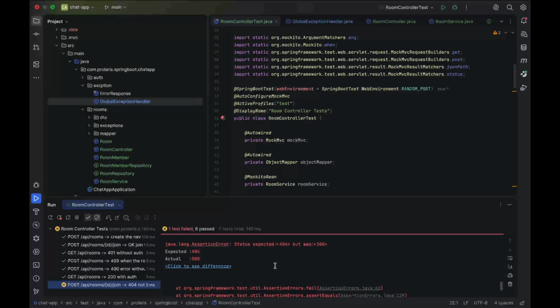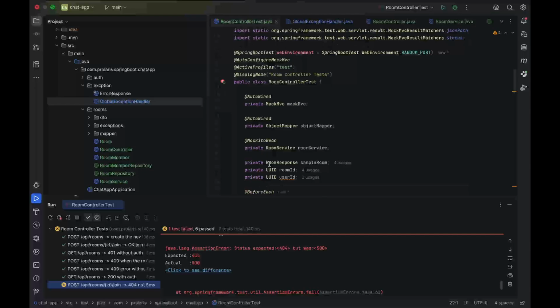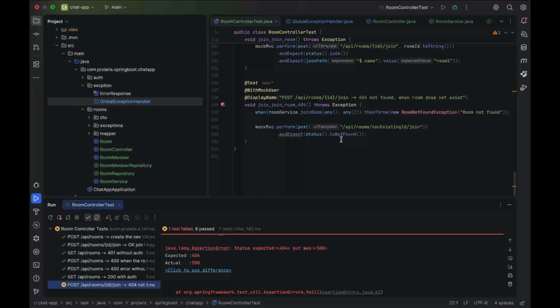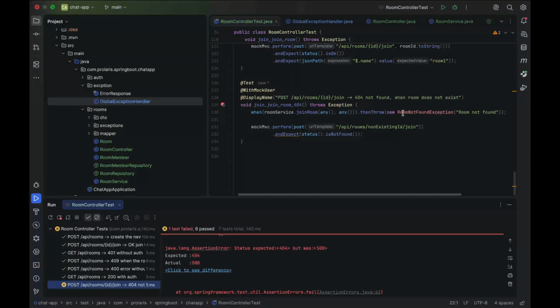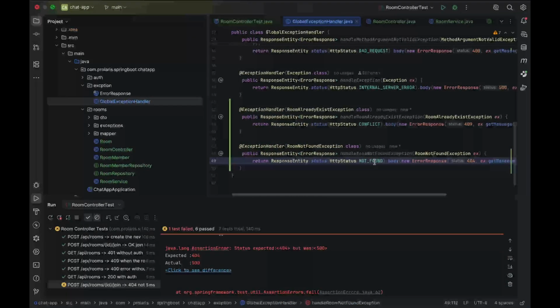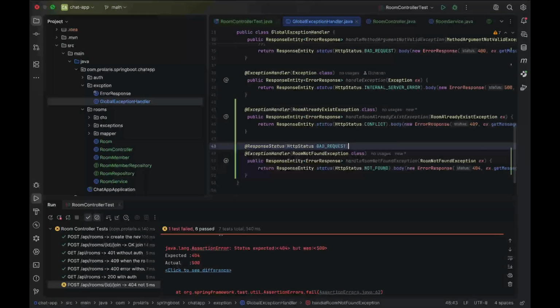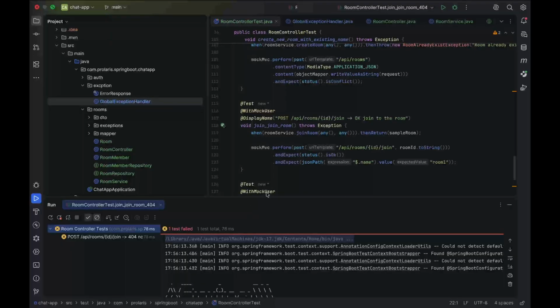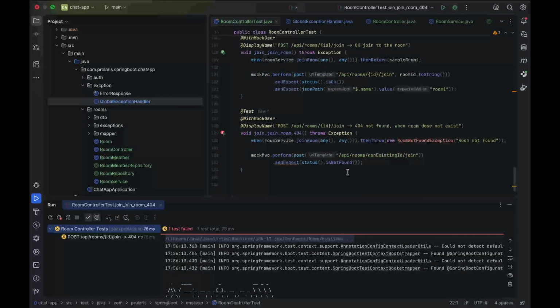So let's check what the problem was. Now in this test, we should expect 404 not found. We will throw RoomNotFoundException. So when we throw RoomNotFoundException, the exception handler should catch it in the RoomNotFoundException class. It should return 404 not found. Maybe we'll add the ResponseStatus NOT_FOUND. Let's try it out again. As you can see, this is still not fixing it. So let's try and sniff around. Now right here, I think I saw the problem.